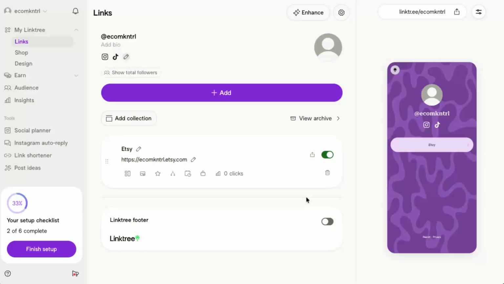In today's video, I'm going to teach you how to add a link on Linktree. If you're new to Linktree, it's a simple tool that lets you share multiple links through just one URL, which is perfect for social media bios. In this walkthrough, I'll guide you step by step through adding a new link to your Linktree so it shows up correctly on your public profile.